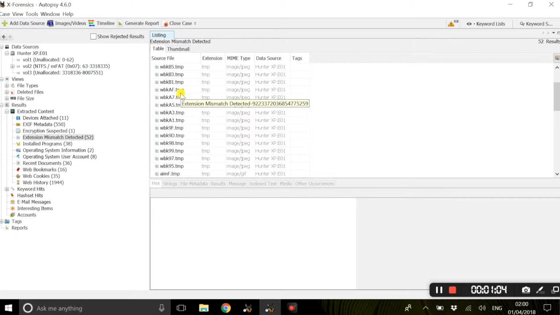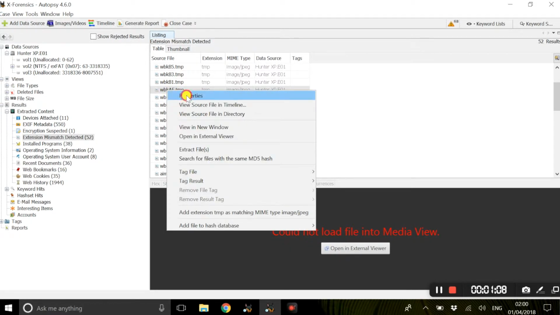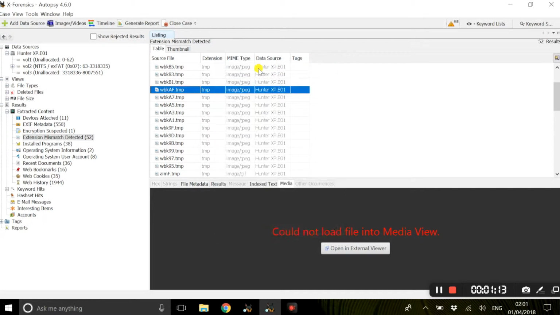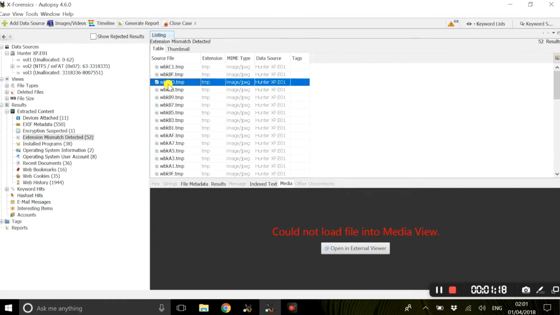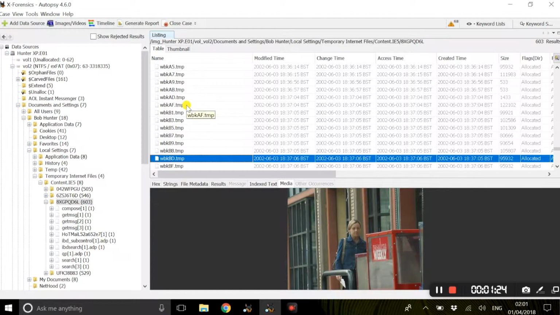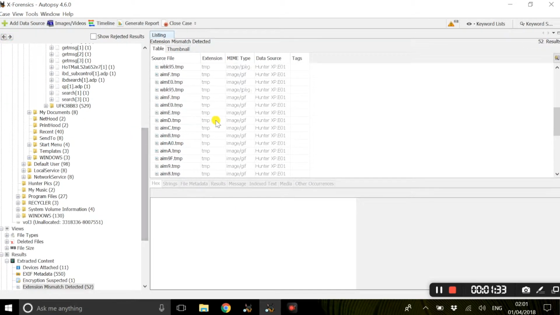To view more information regarding an image, you simply right click and go to the properties tab. Now this will provide some basic information, but if you wanted to know the original base location to an image, you would simply right click and view source file in directory. Now this will navigate you to its original location. Right, to navigate back, we will be looking at the file extension.